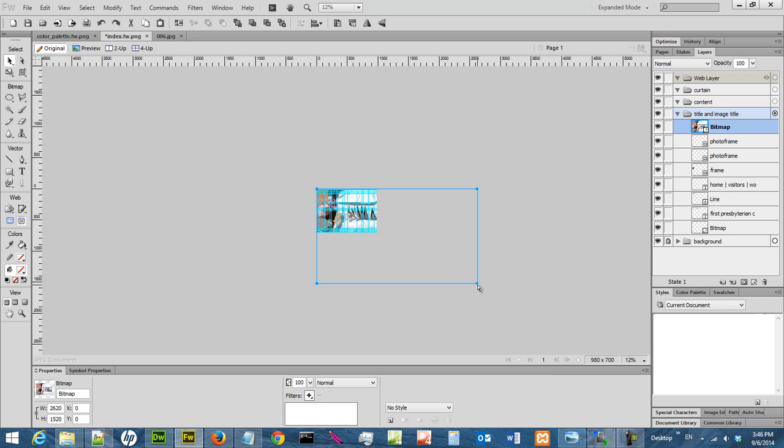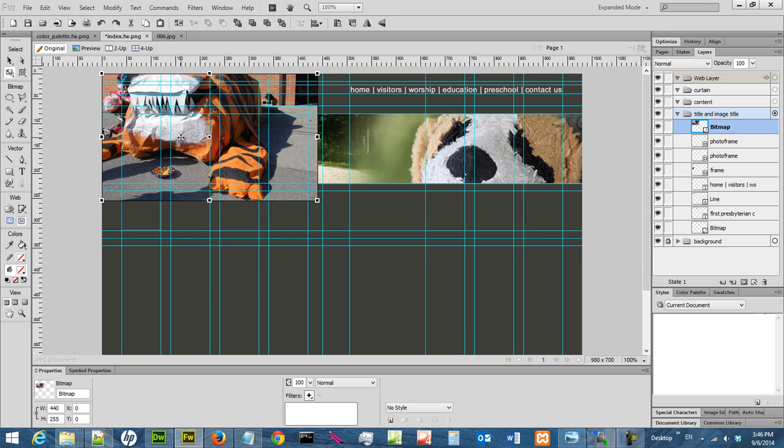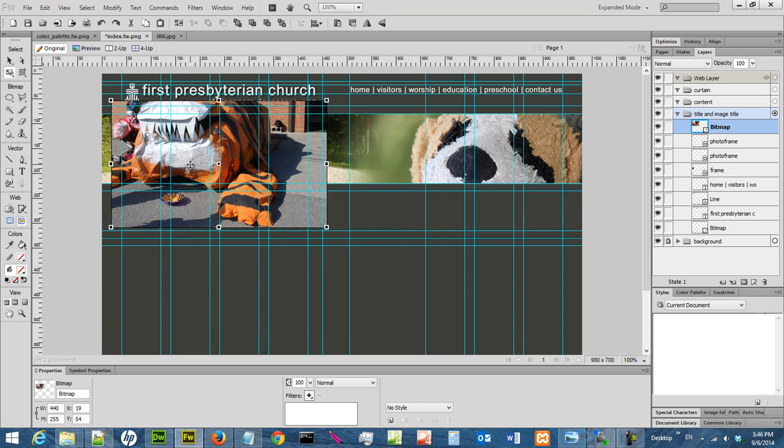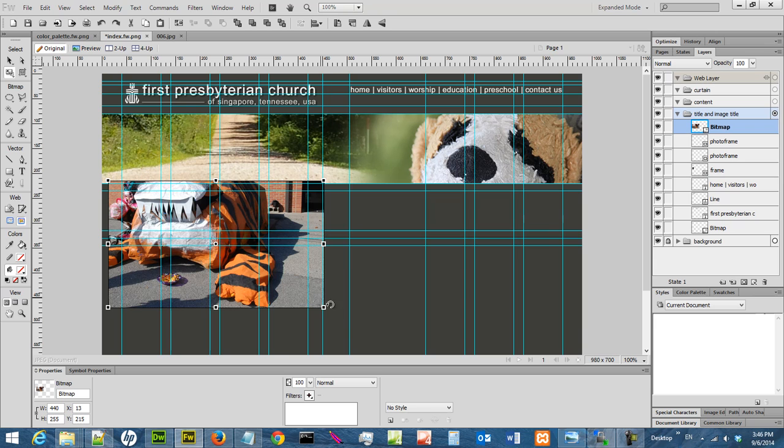Okay, there's 2 ways of resizing. One way is what we did previously, just click on this, press the shift key. Another way is to use the scale tool here. Press the shift key, change it to 100%. Move it down a little bit. It's too big. It's still too big. You want it to be here. And press your shift key when you resize.